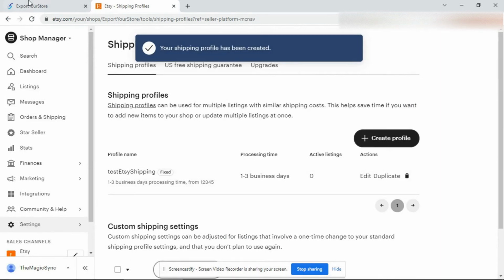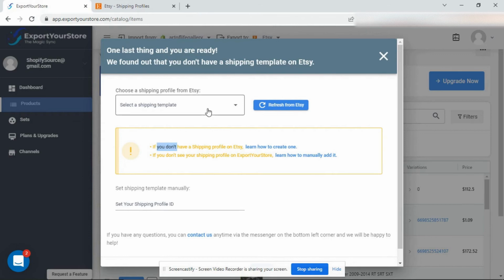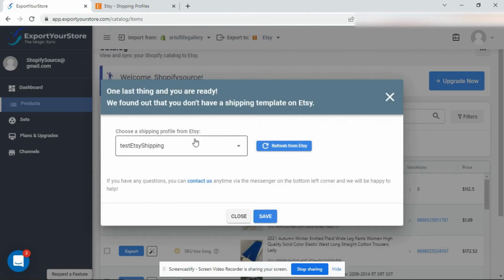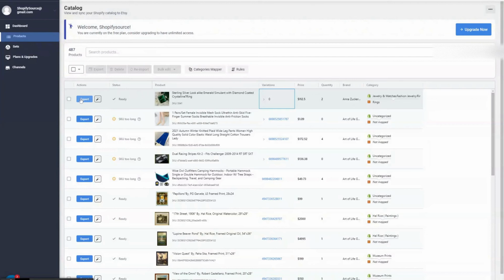Let's go check to make sure it all worked. Open Export Your Store and hit the Refresh from Etsy button. Now we can see the profile loaded to Export Your Store, so we click Save. Okay, now we click Export again. We can see the status is now processing. This will take a few seconds.